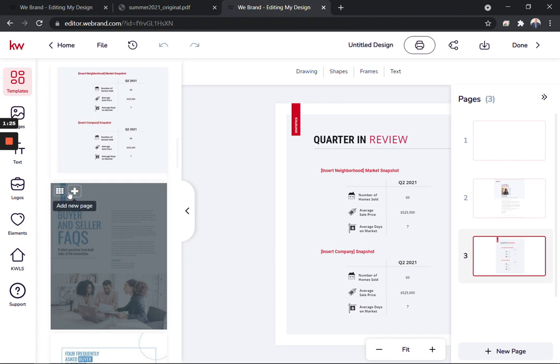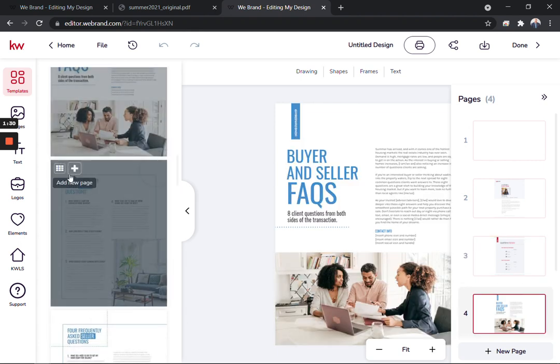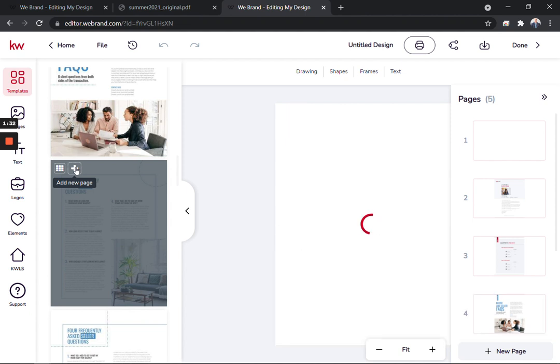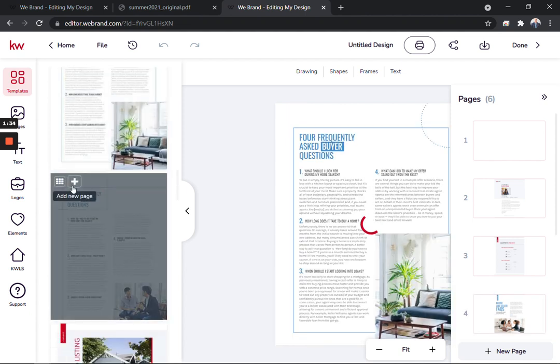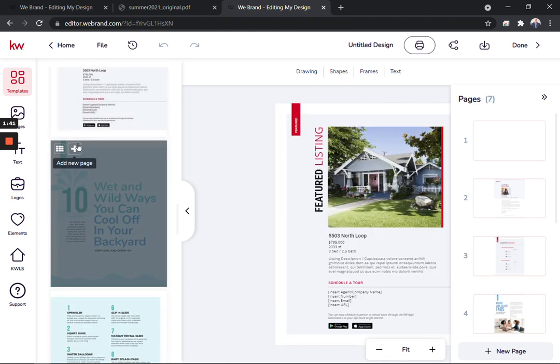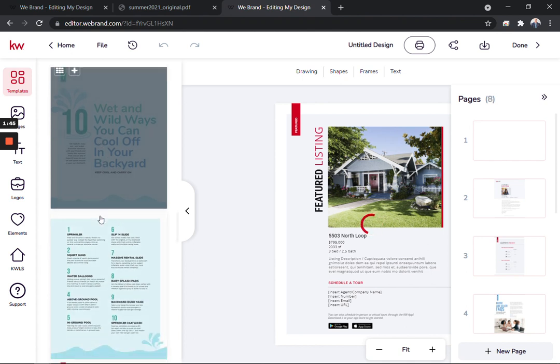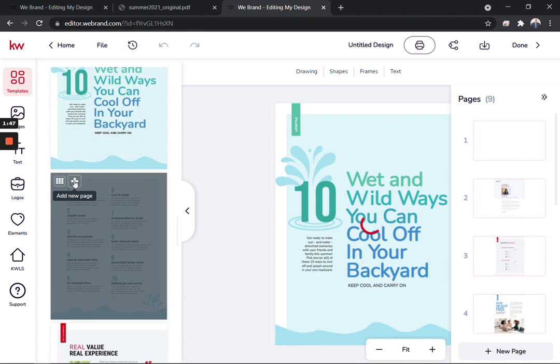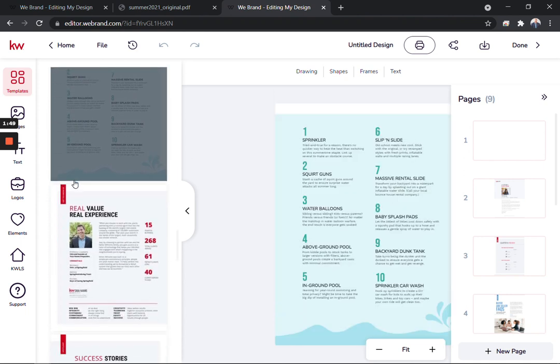There's a whole section on buyer and seller frequently asked questions, which is great. I can come down here. I've got a few pages with that. And I'm just going to keep clicking the plus sign. There's an ability to add a featured listing page. We're going to add that as well. Then there's a whole section around 10 wild ways you can cool off in your backyard. So we're going to add that page. We're going to add the next one. And see how I'm building this magazine, pretty easy.